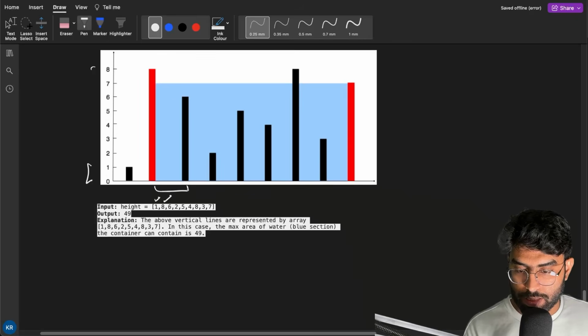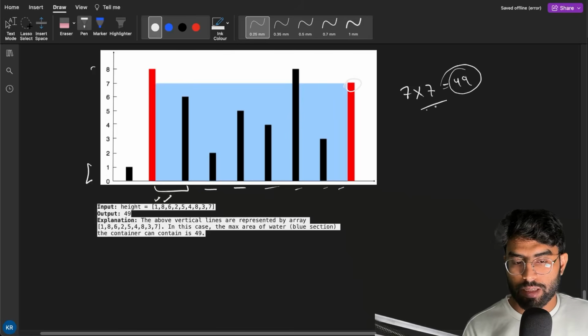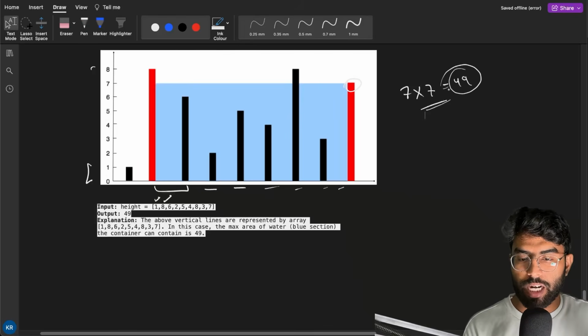And we need to calculate the maximum area, that is 7 into 7. This is 1, this is 2, 3, 4, 5, 6, 7. So 7 into 7, right? 7 is the base and 7 is the height, right? So it's 49. So we need to return the area of that part, right, which can contain the most water.